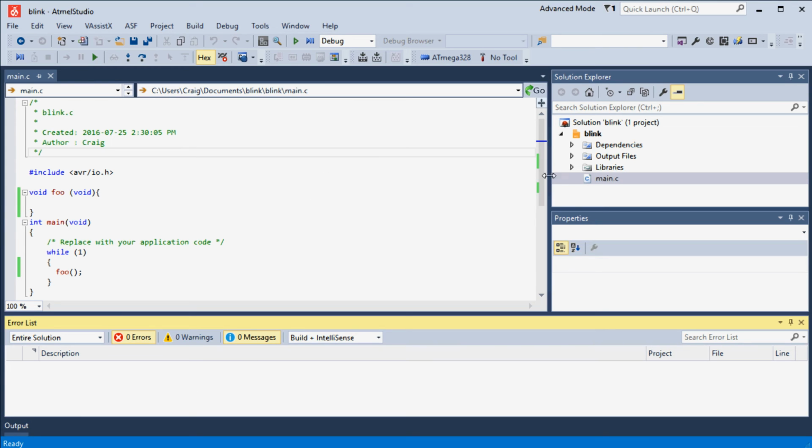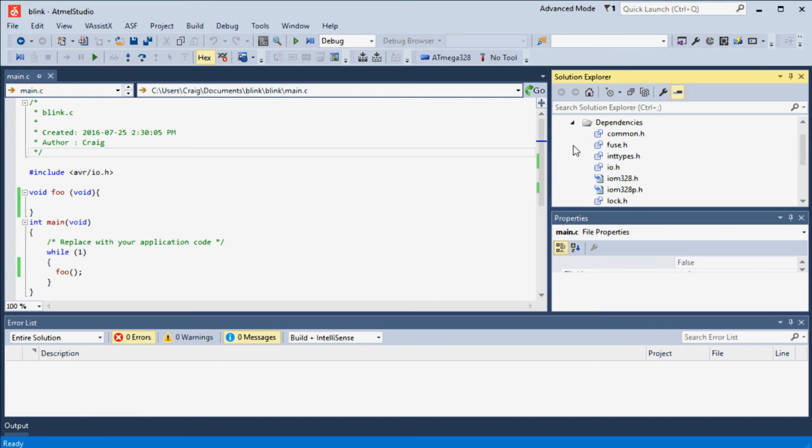Now, after I've done a compile, I go back to this Solution Explorer window, and now I see an arrow here next to Dependencies. These are all the .h files that Atmel Studio has loaded up. You don't really have to do anything with them. You might want to look in them if you're curious, but you don't need to know what's going on in these. Atmel Studio automatically links them in here. Any .h files that you've created and added will show up in here as well. If you want to edit that file for some reason, just double click on it and it'll open up in here and you can edit it.